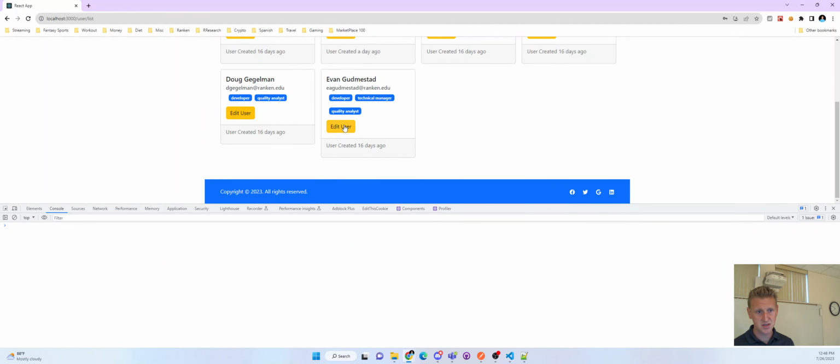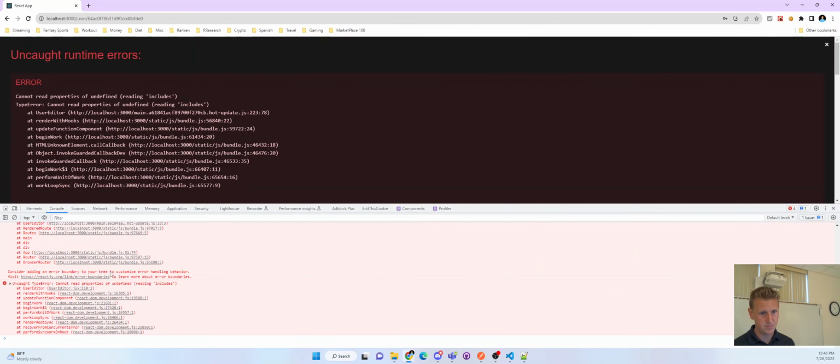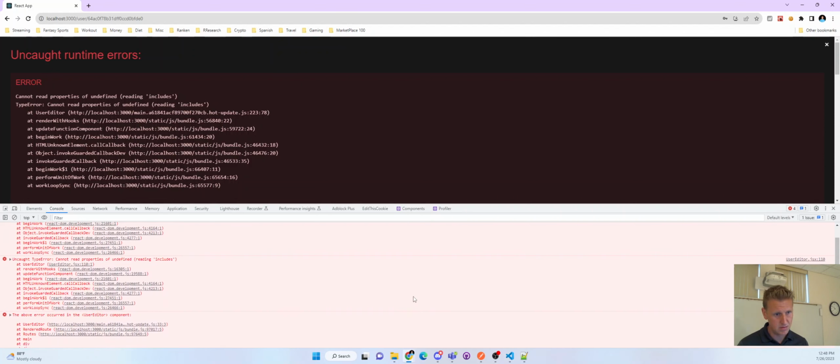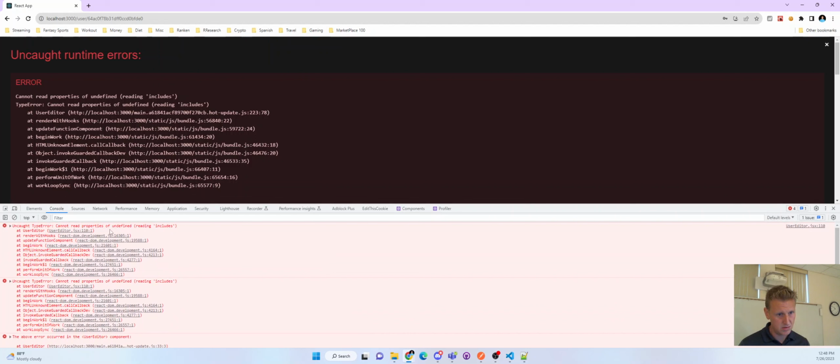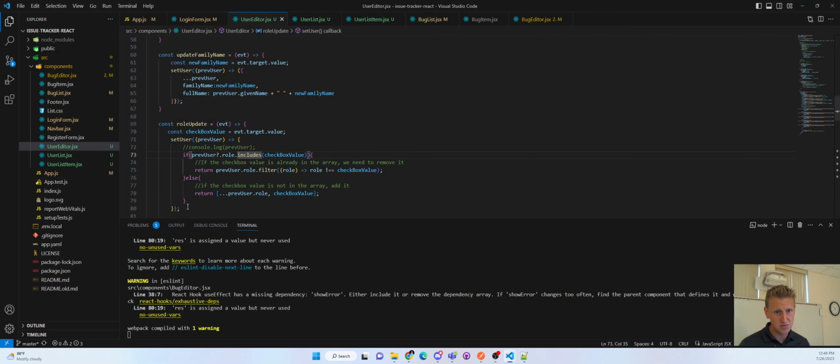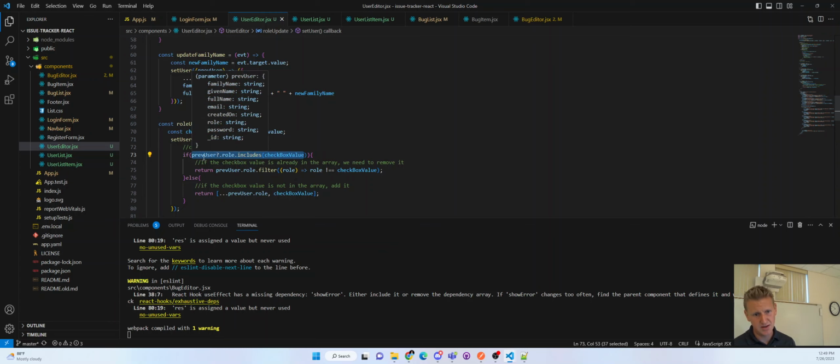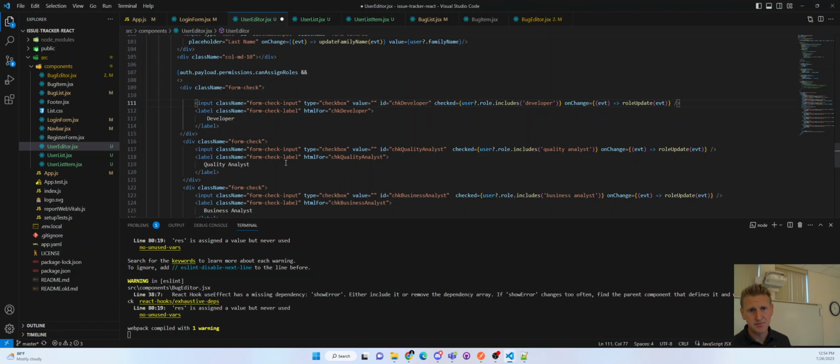Back up to my user list. Edit. Cannot read properties of undefined. Cannot read properties of undefined includes. So I think that's this line right here, but it did say that my previous user, so just kind of troubleshooting here.